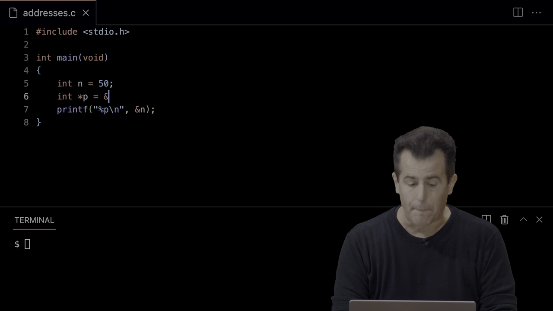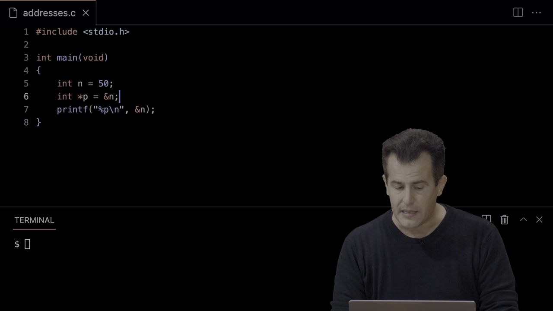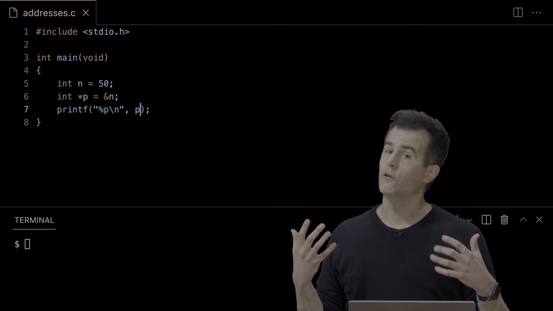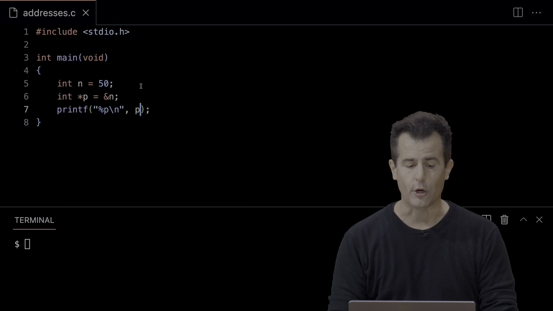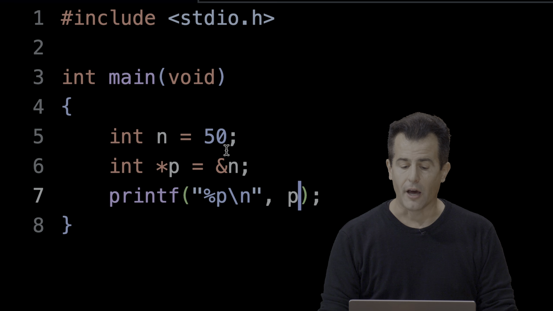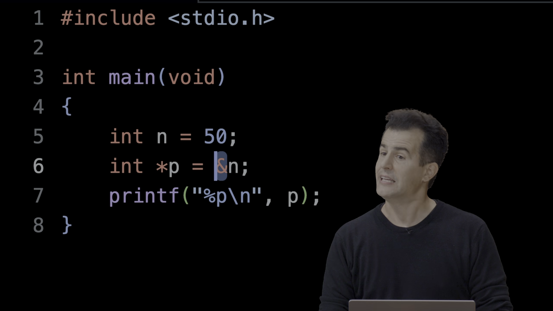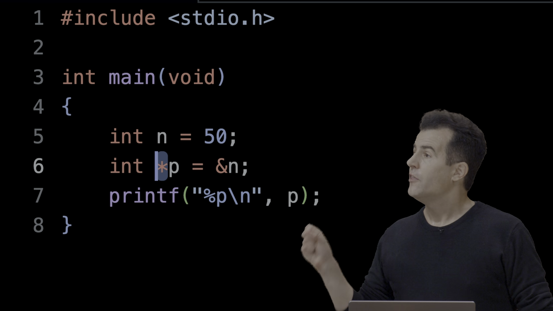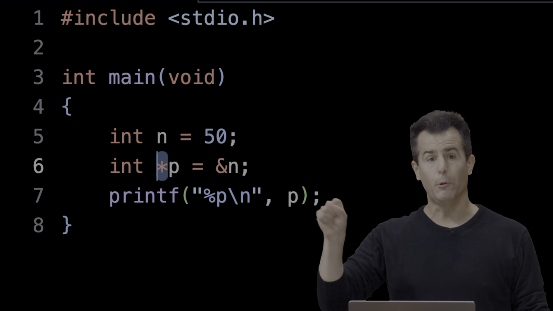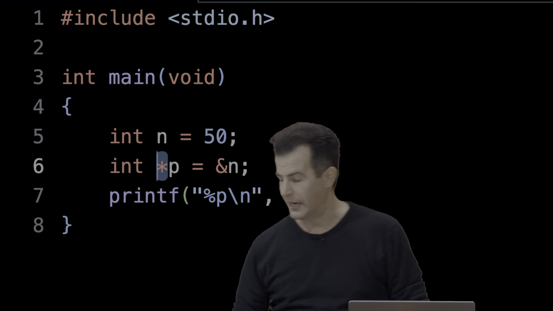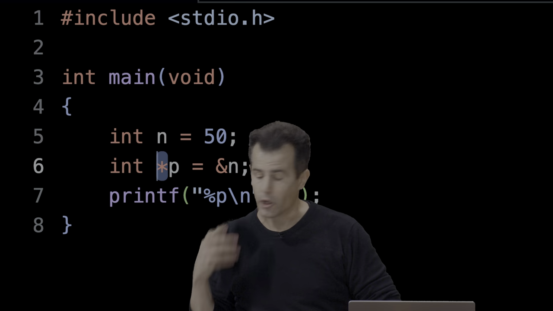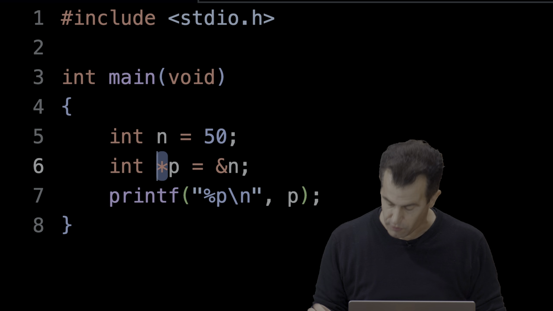Set it equal to ampersand n. And then this time, let's not just print out ampersand n. Let's actually print out the value of p. So the only two new things here, if I zoom in, are I've used not only the ampersand on the right to get the address of n. I'm now using the star on the left to tell C that p is still a variable, as always, but it's a pointer. It is the address of some other value like this. And I'm still going to print it with the same format code, %p, so that doesn't change.